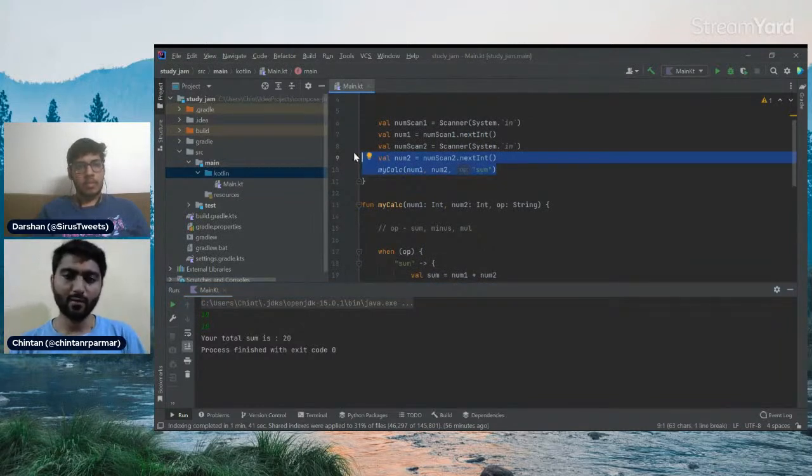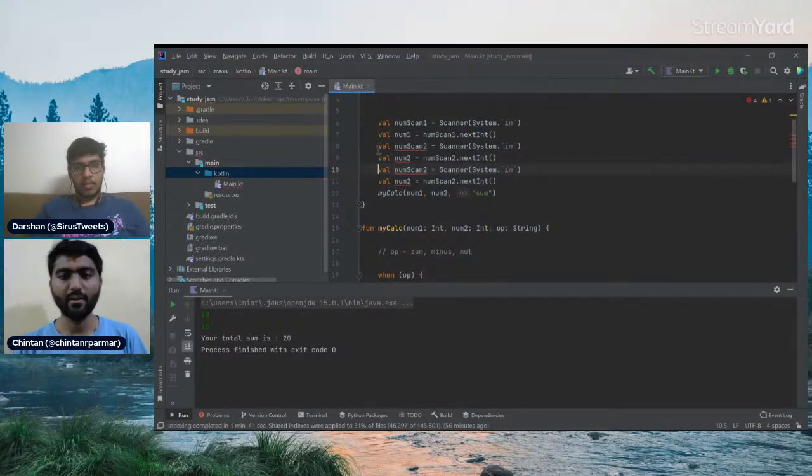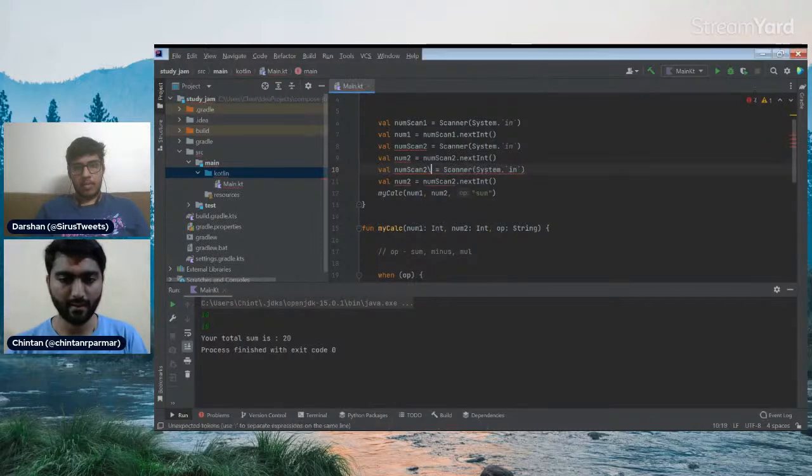And now let's also take the operator from the system instead of defining it hard coded. So we can name it as OPC.